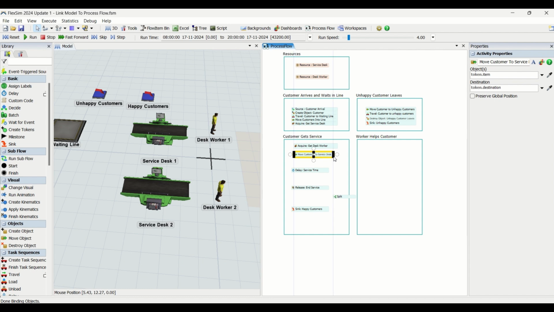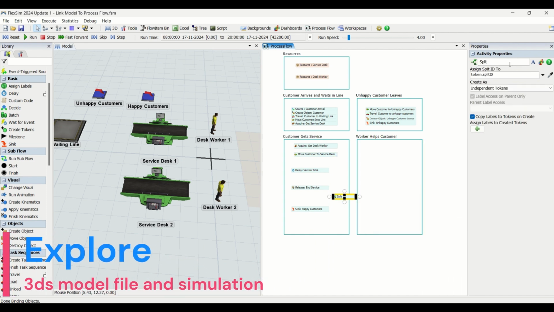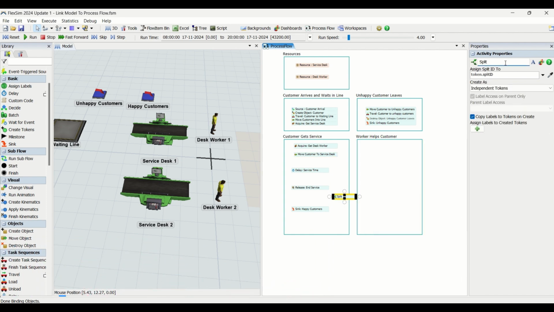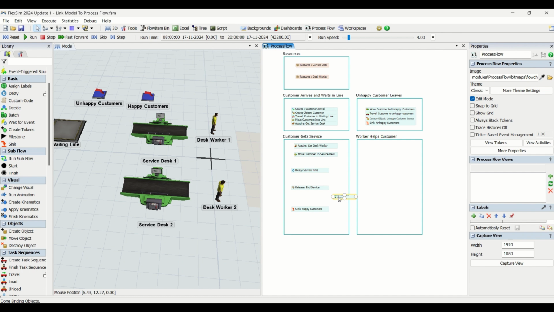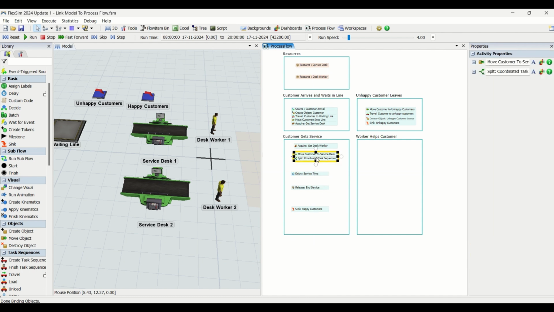Move customer to service desk. Then we have split coordinated task. What we're going to do is split coordinated task sequences. So let us make this out here. We have this group of 3 here.